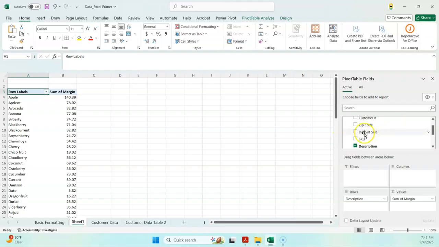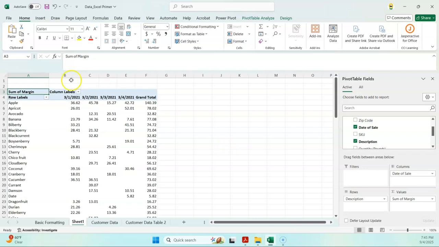Let's grab date of sale and drag date of sale into the column. And so now you see that, hey, apples on 3/1/2021, we sold $36 of apples, and then 45, 15, 42 for that grand total of 140. So it's another way of separating out the data. And depending on how you want to use it, it can be different things. As I said, I particularly use it a lot for time. Okay, and so those are 3 of the 4 fields. We have the last one.